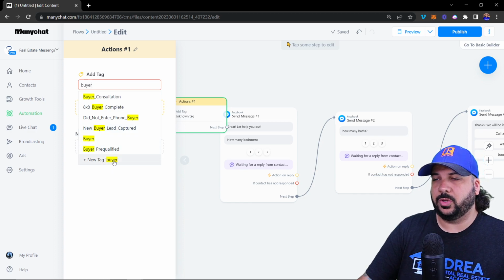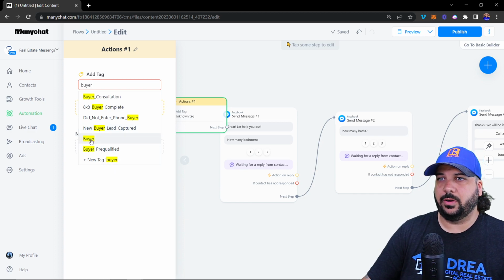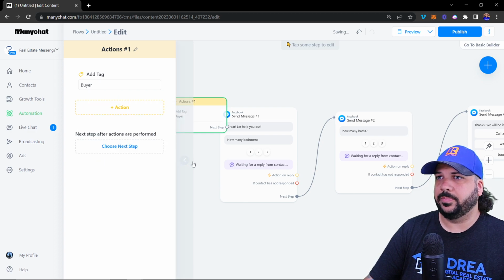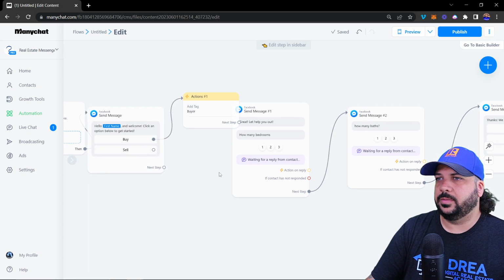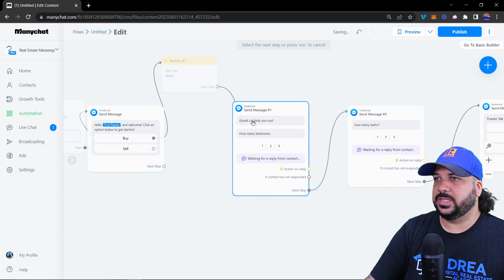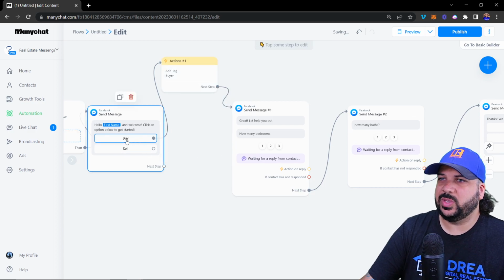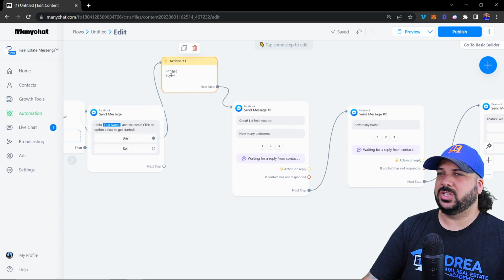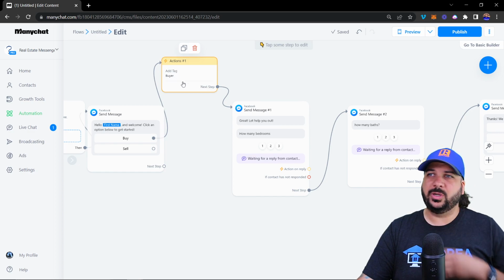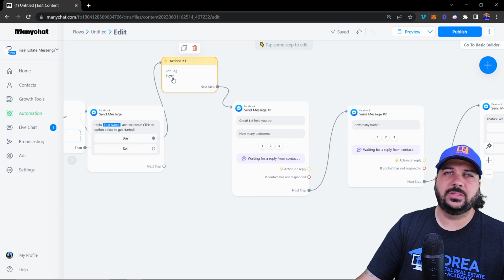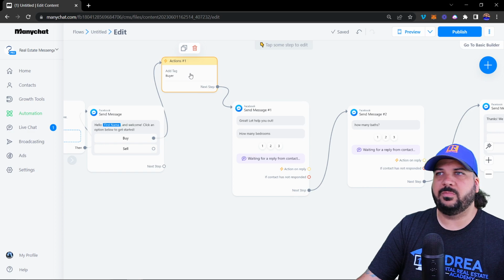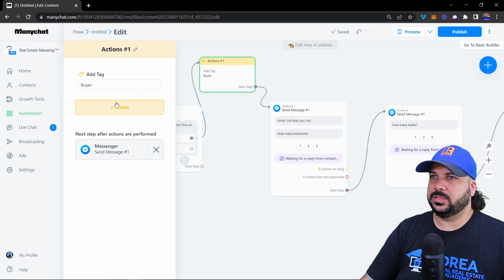Buyer, again, you can create a new tag. These tags are already in the account, so I'm just going to click on buyer, and then I continue to the next step. So within the background, between them clicking on buy and receiving this message, a tag gets added to their account saying that they're a buyer, which I can use later down the road for many different reasons.